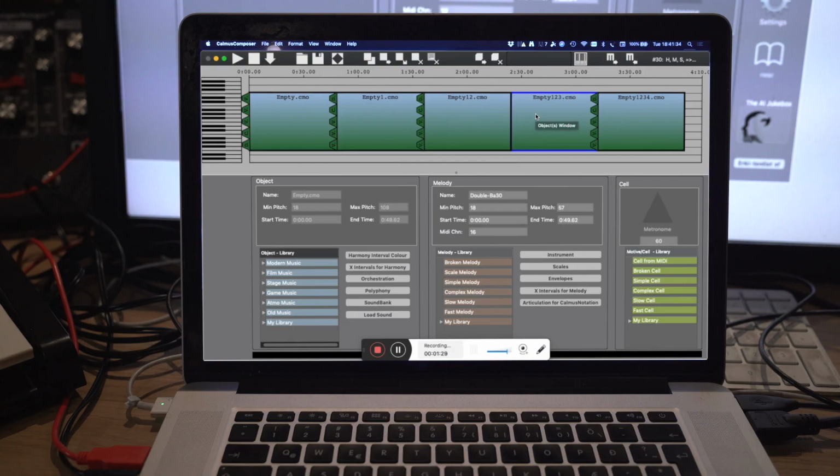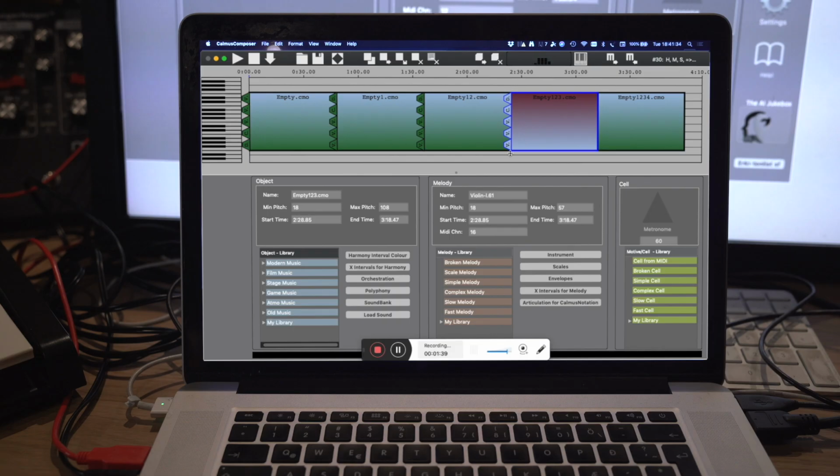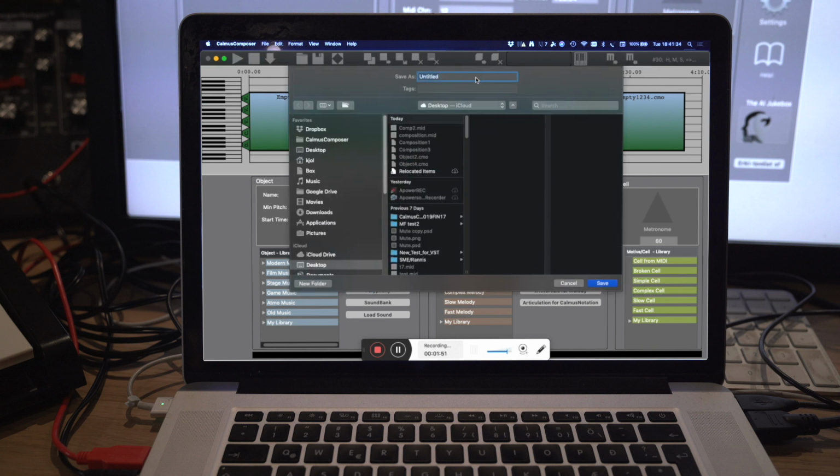Music composed with Calmus can be exported to other programs with MIDI files. Here we have a short composition with Calmus containing 5 musical objects, and by selecting all the objects, clicking here on the window, all objects are green, we press the M button, the MIDI file button here, to export it to other programs through MIDI files.